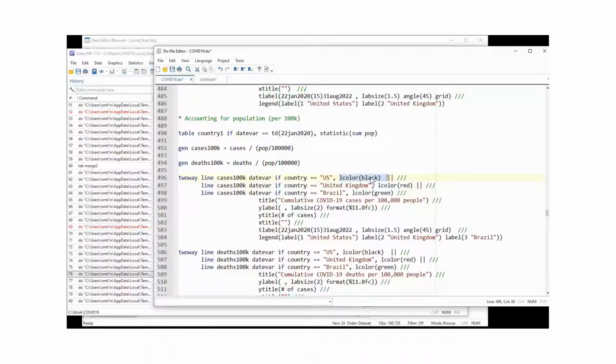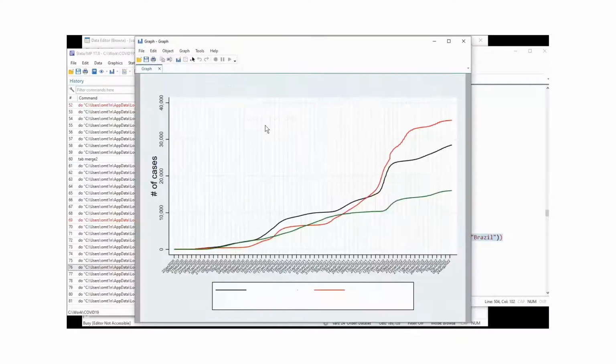So for the US, I'm going to use a black color, I'm going to use red for the United Kingdom, and I'm going to use green for Brazil to separate them a little bit more clearly. The rest is basically the same. Notice that now we add level 3 in Brazil because that's the order in which we enter in the graphs. So let's select this graph and run.